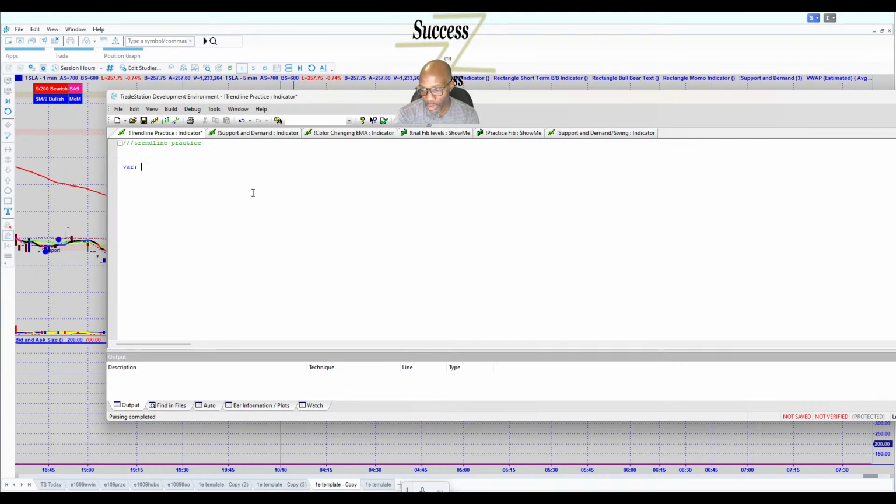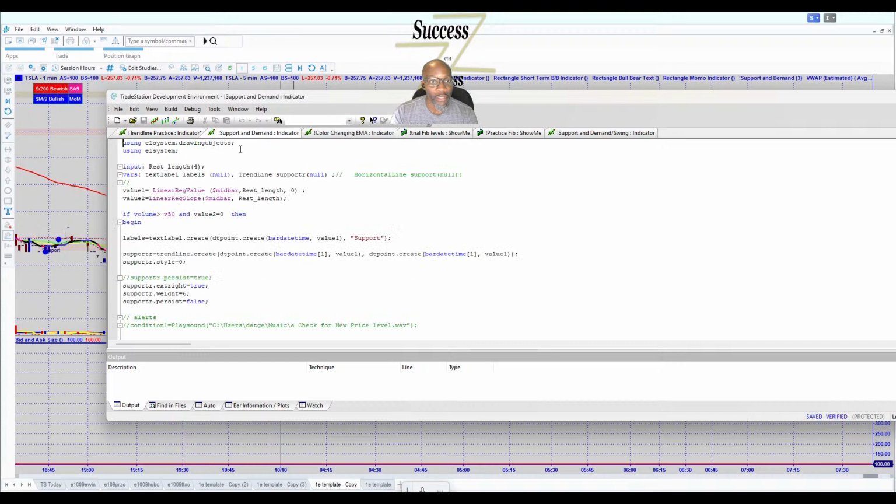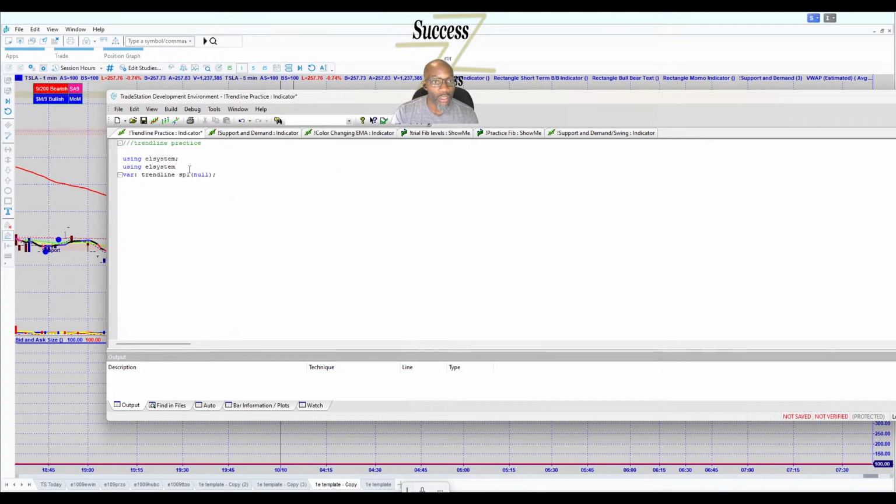We're gonna call this one support. We're gonna call it SP1, and that is a trend line type. And the original declaration will be null. Yeah, we're only gonna do the one. We've gotta come up using, I think it's using EL system, and then we've gotta use using EL system drawing or something. Let's see what it says over here. I forget. EL system drawing objects. Drawing objects. Okay.